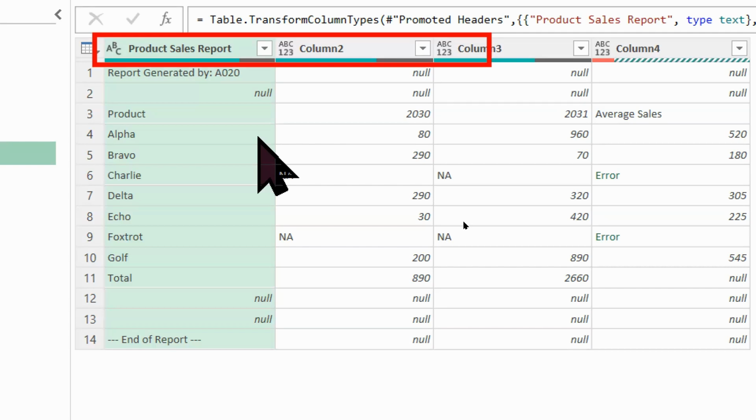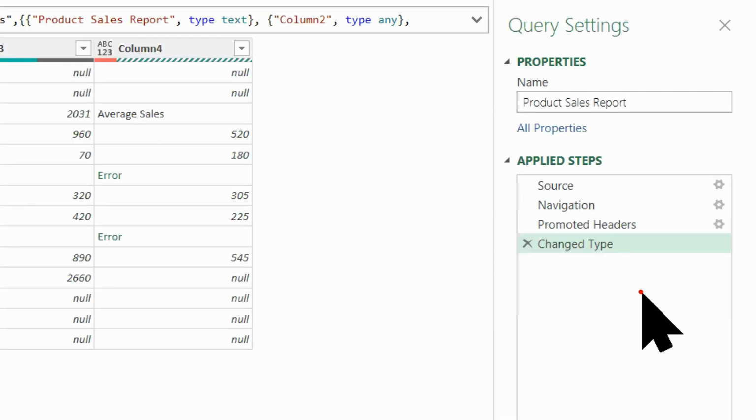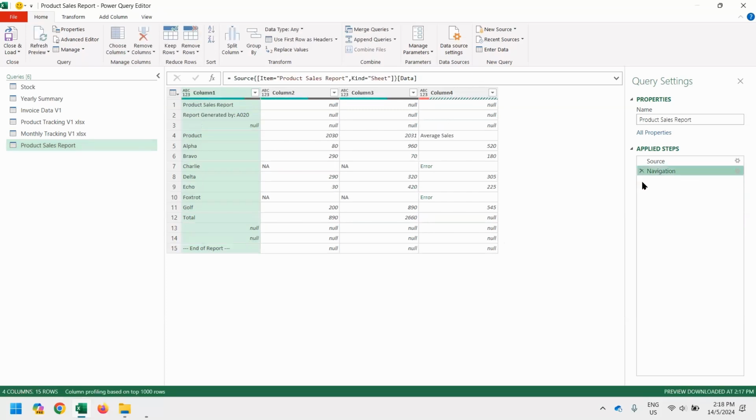That means I need to remove some steps from here. Which steps can I remove? Yes, Promoted Headers and also Changed Type, which is anything after the Navigation. So I need to delete multiple steps. I can just go one by one, clicking. There are only two steps. Just delete the last one and delete the Promoted Headers.